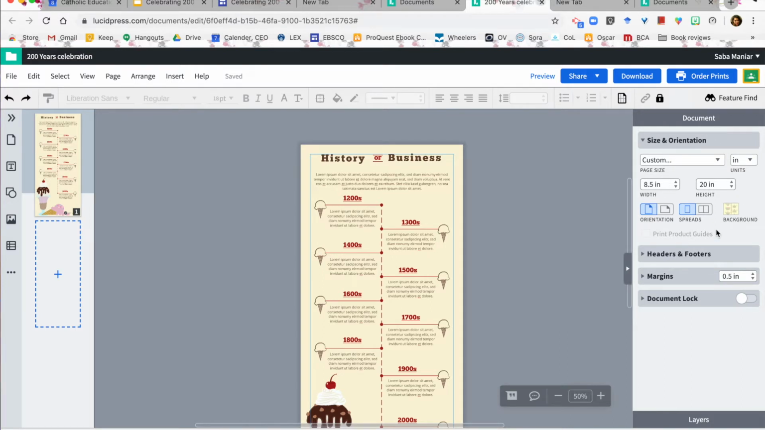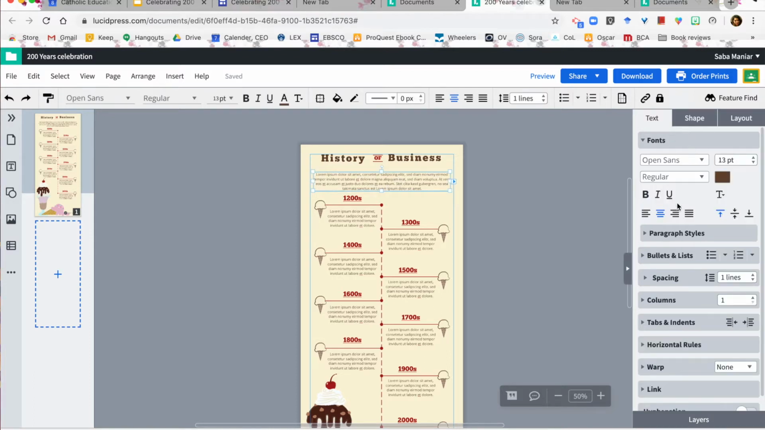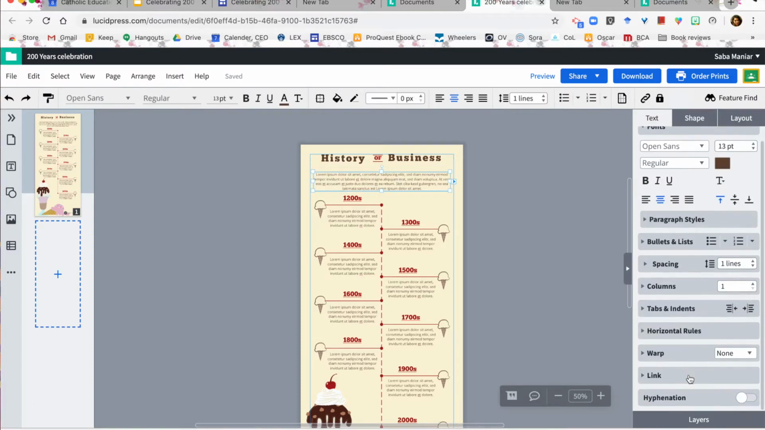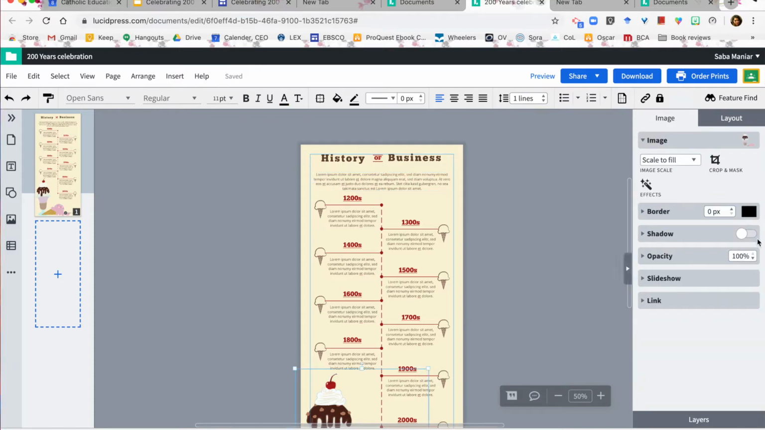The contextual menu changes depending on the element of design that you have selected in your document. For example, if I have selected text, then my menu options of editing and formatting my text will change. And if I have selected an image, then that menu will change accordingly. And finally, over on the top, we have the blue buttons that will allow us to either download, share, or preview our document. Let's begin editing.